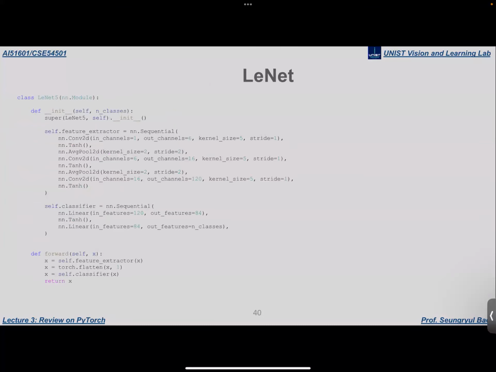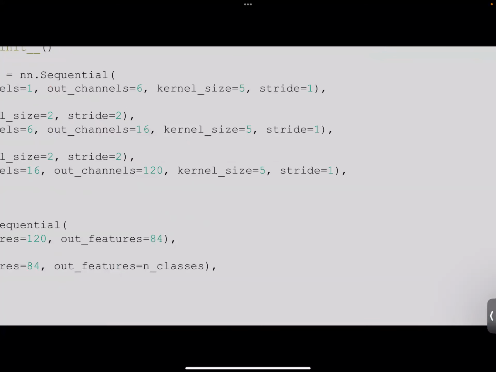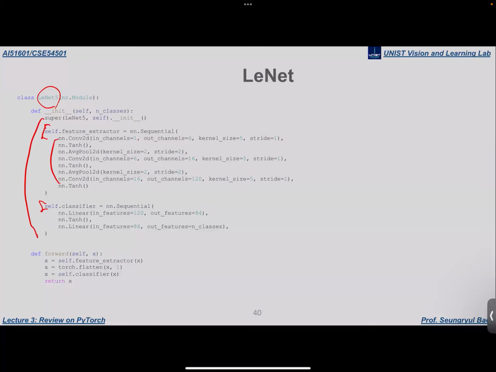And this is our LeNet architecture, and we have to define a class whose name is LeNet5. Inside the constructor, we have to define how each layer is designed, how the network is designed. We actually have two middle-scale networks. The first part is composed of the convolutional layers, pooling layers, and nonlinear layers.